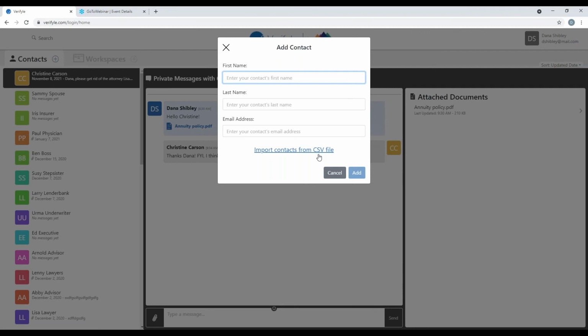If I bulk import contacts to Verifyle, the nice thing about that is that I will have that contacts list immediately set up inside of Verifyle so that I can very quickly and easily communicate securely on a one-to-one basis with any of those people in my contacts list. Also, when I'm setting up workspaces, I don't have to think about adding their names and their email addresses and so on and so forth. I just pull those people into the workspaces and that information's already filled.